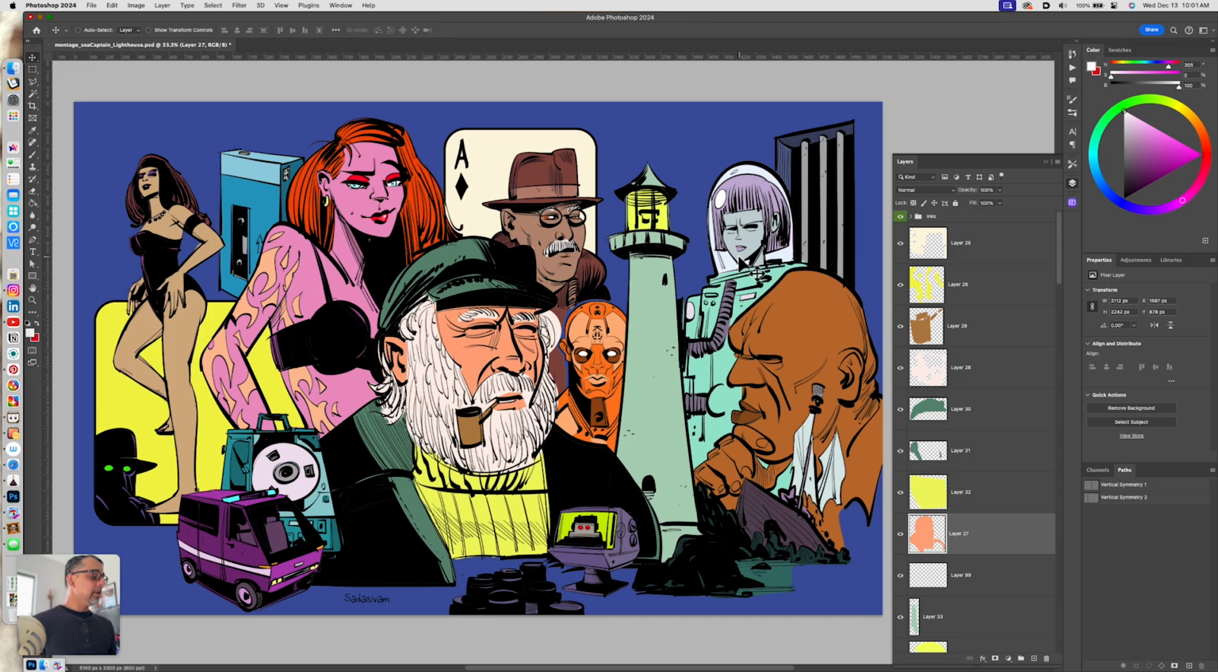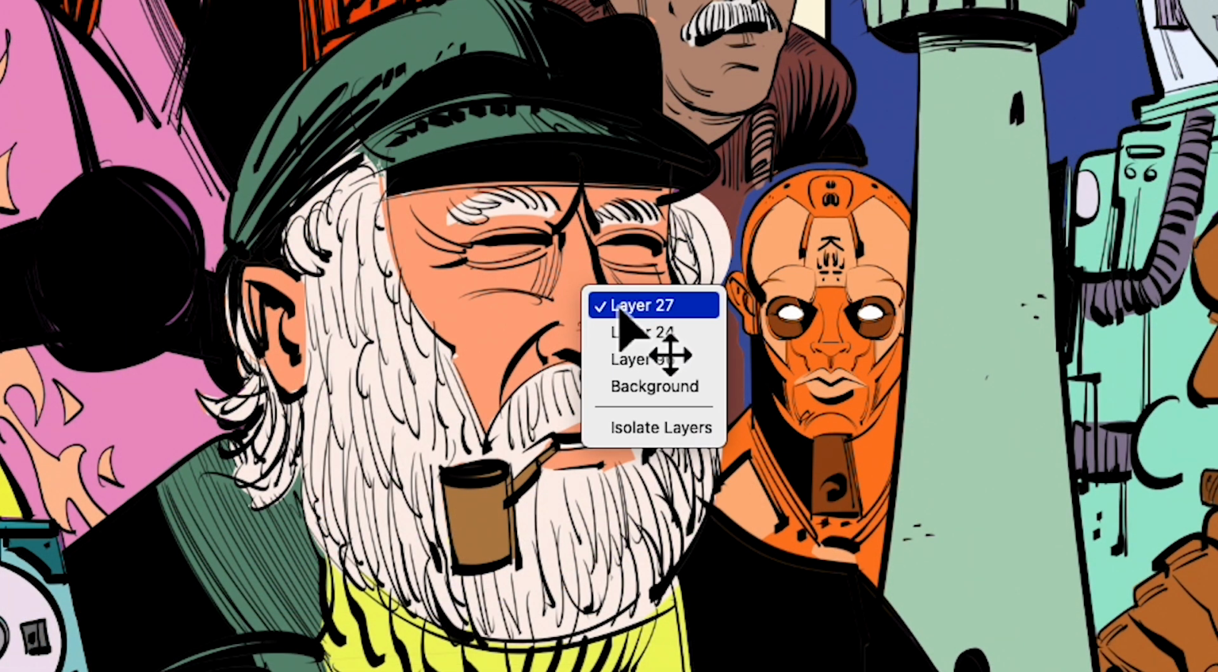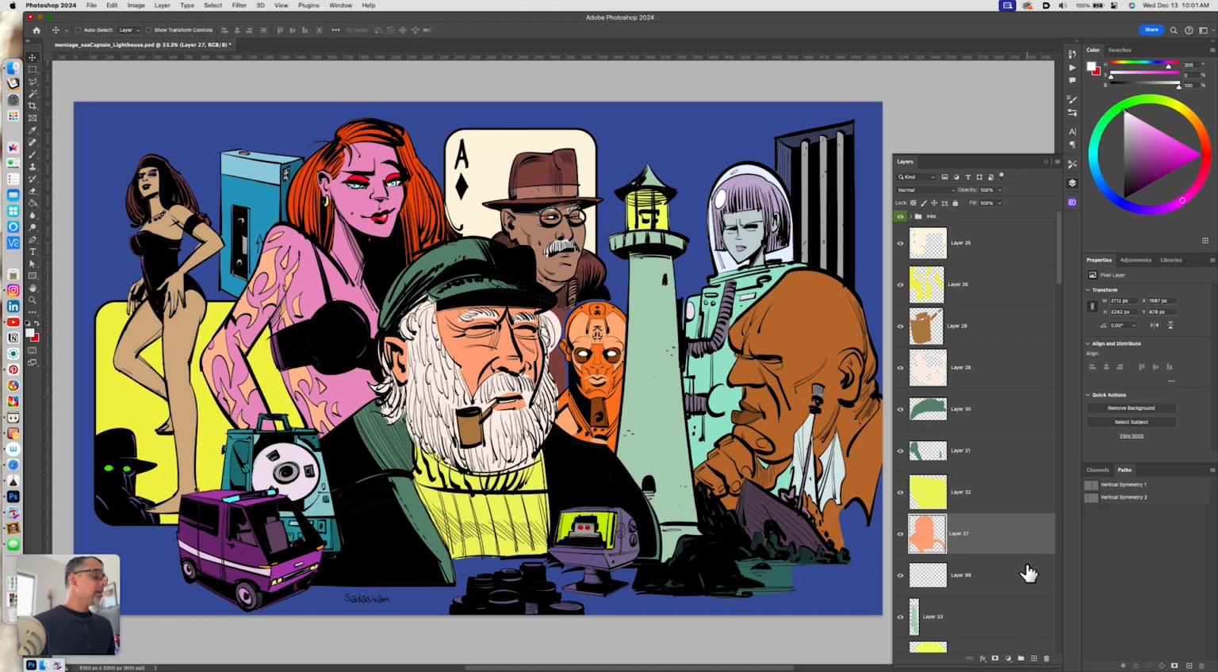The first thing I want to do is affect the skin tone of our main sailor character. So if I have the move tool active with the keyboard shortcut V, right click, it shows me all of the layers that are underneath my cursor, and layer number 27 corresponds to this guy's skin tone. So I'm going to consider where I want the light to be coming from. In this particular case, I want the light to be coming head on. I want it to be just facing his face.